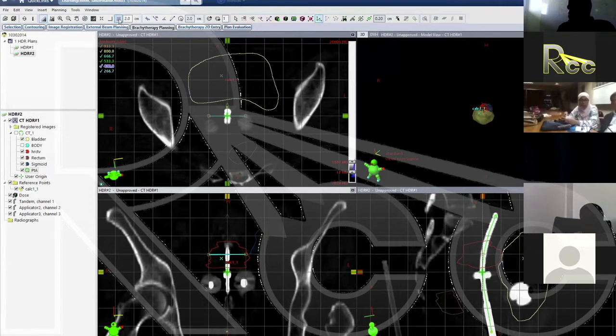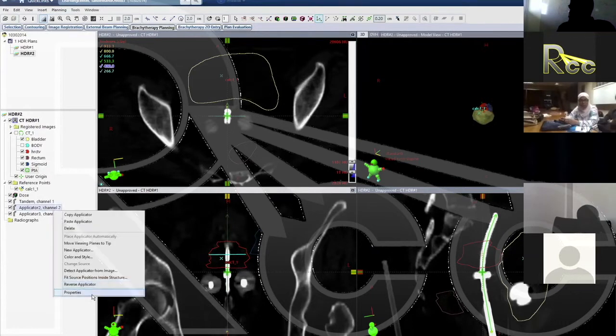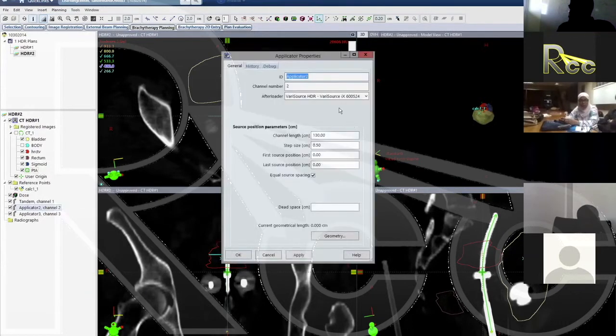Okay, so we still have not digitized the ovoids. All we've done is digitize the tandem. We haven't even loaded the tandem, and we've digitized, and we've put in our point A. So to digitize the ovoids, I have a right ovoid and a left ovoid.